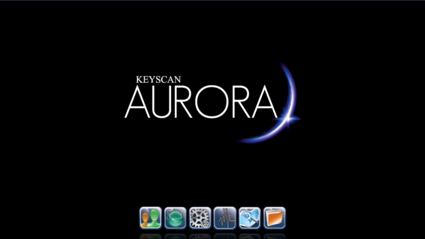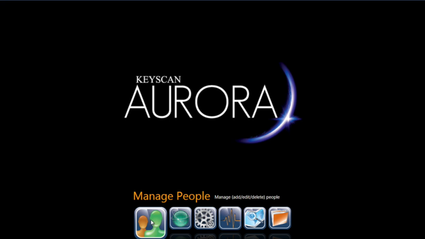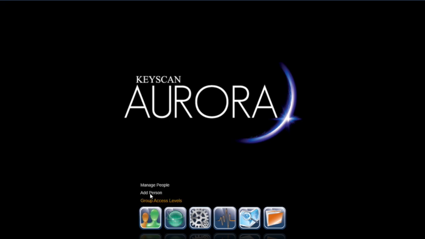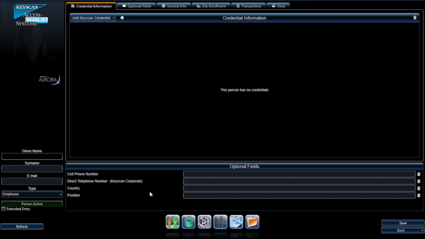Now that you have a good understanding of a basic system setup, the next step is to enter system users and credentials. We'll do that now. From the icons at the bottom of your screen, select Manage People. Then select Add Person. In KeyScan Aurora, a person is established by creating a profile, which we're about to do.